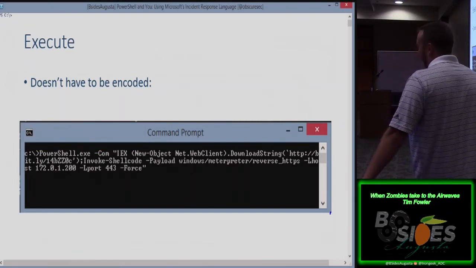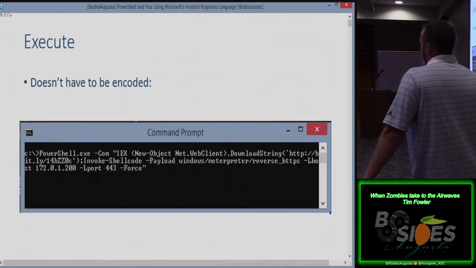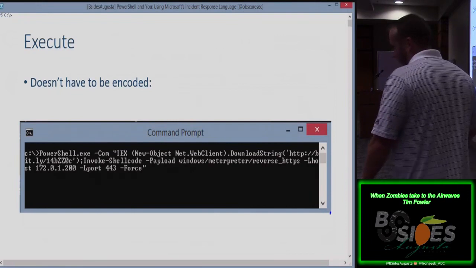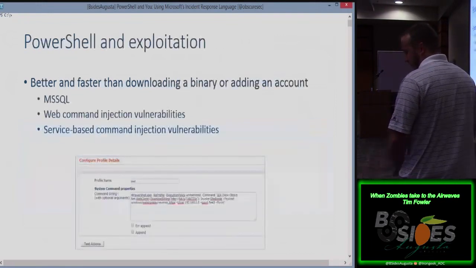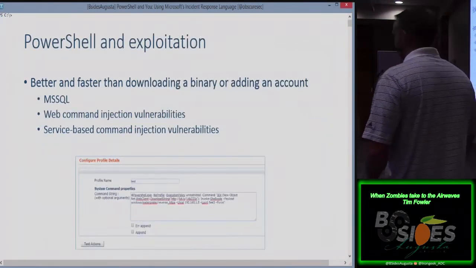And the reason I'm adding the -force flag is without the -force flag, it's going to ask you a bunch of questions. Like, hey, you know you're popping a shell on this box? Sure you want it? Are you really sure? So this will work to get you an interpreter shell on any Windows box connected to the internet.